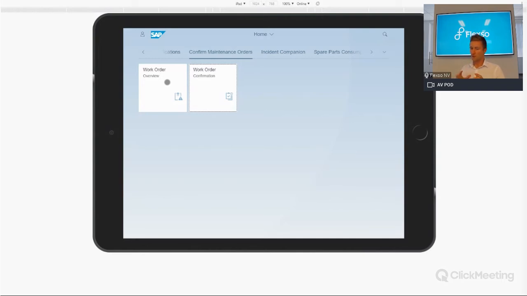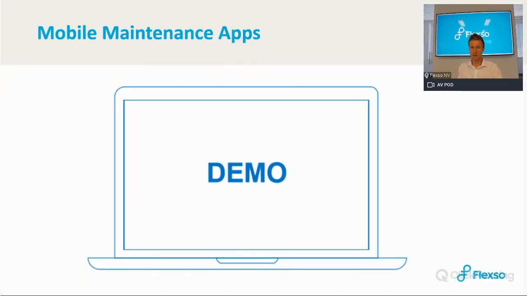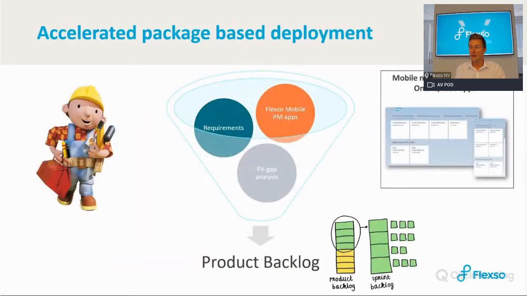So this is a brief overview of the package that we have. So we can create notifications. You can see the overview of it in the notification list. You have the overview of the jobs that need to be carried out, as well as the possibility to make time confirmations on maintenance orders. Okay, I will switch now back to the presentation. Okay, so this was the demo of our maintenance apps.